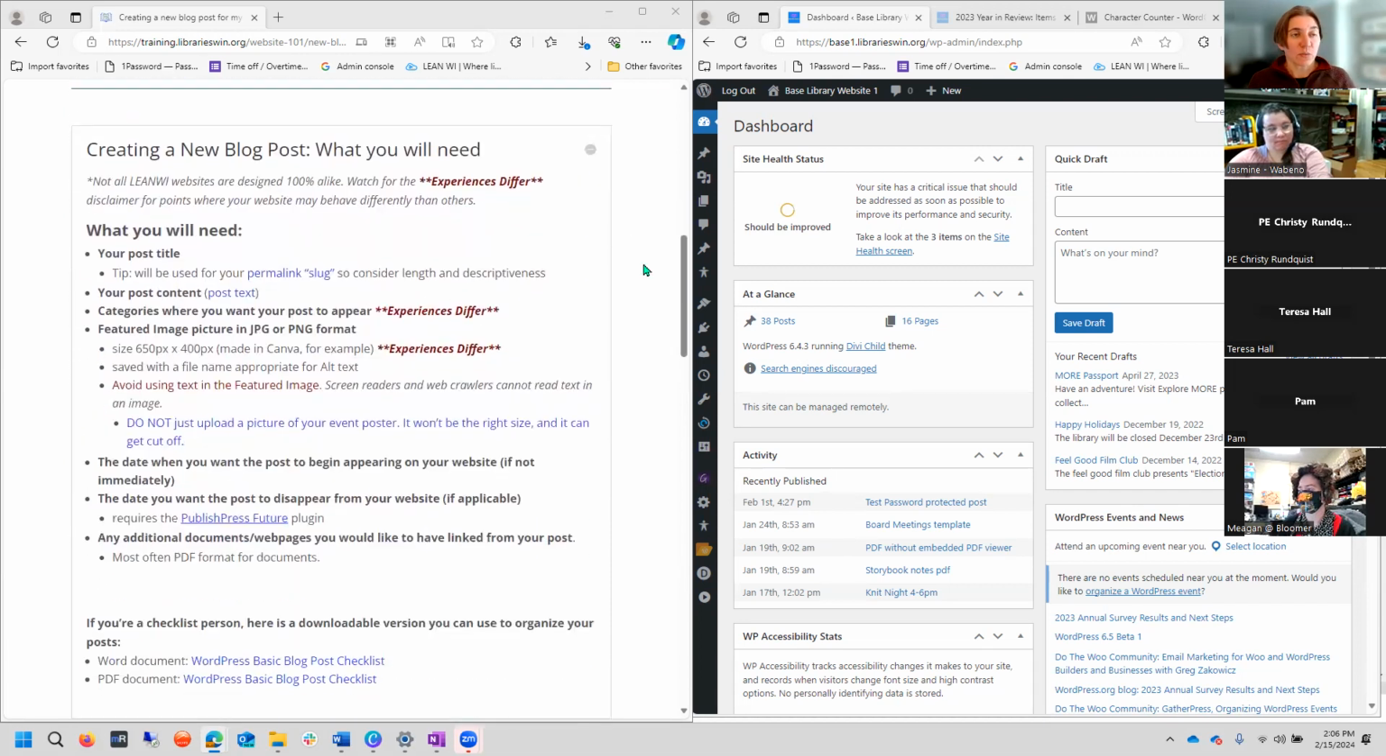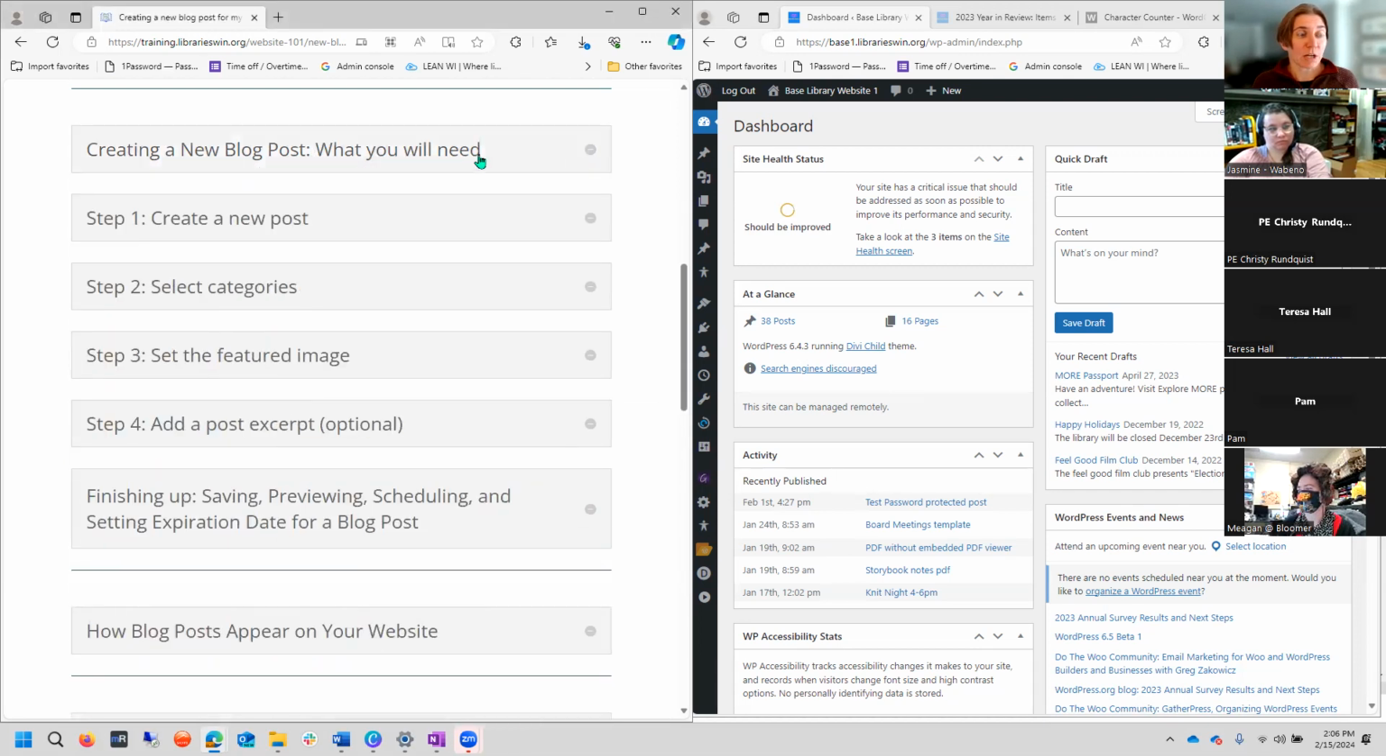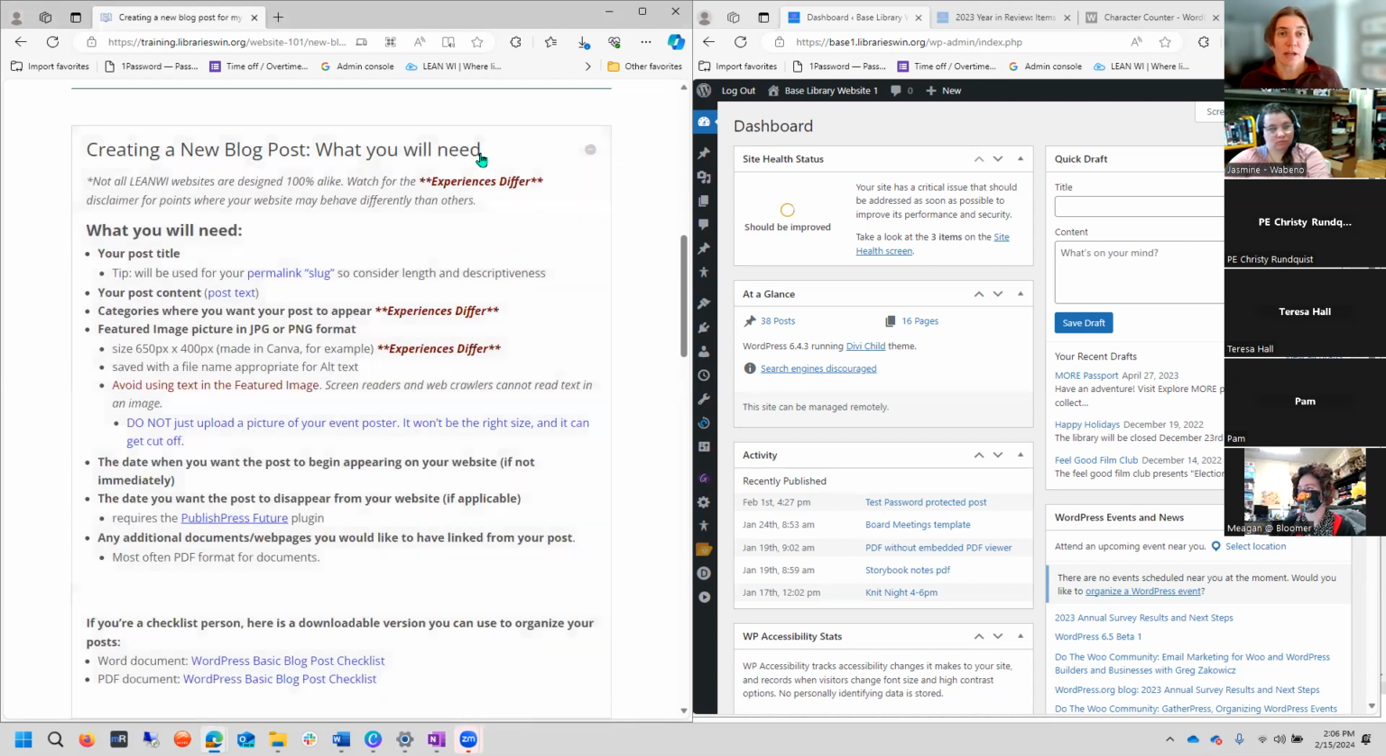This is what I want to draw your attention to for today, this very first box, creating a new blog post, what you will need. This is a way to help you prepare every time you need to put a blog post on your website. And there's a quick and easy checklist here. And then down here, you can download a Word document or a PDF version of the same checklist, which has both these items that you will need and some tips and tricks for making sure that what you have is the best quality that you can use.